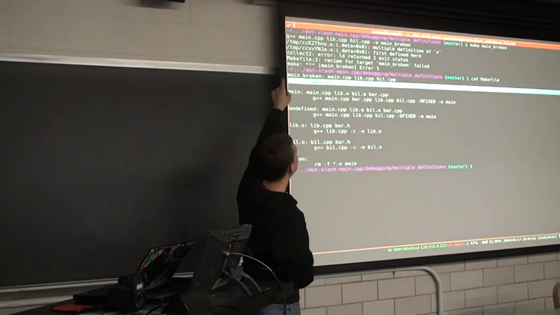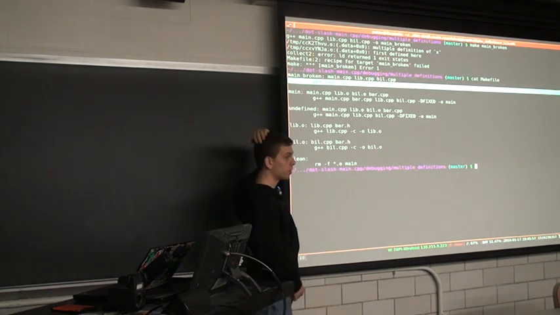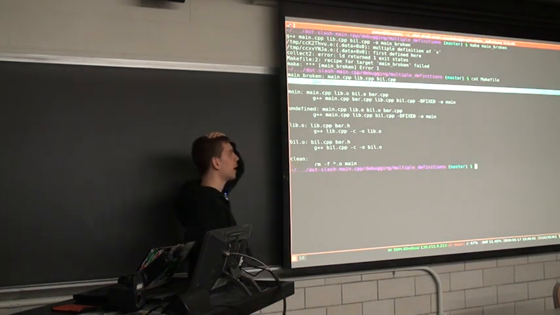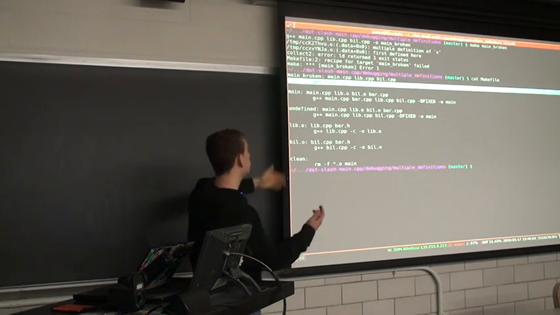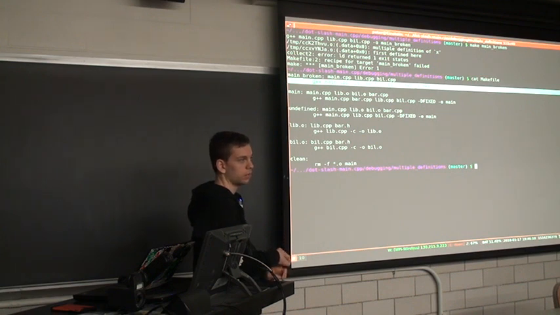So again, line by line. First of all, notice we have two object files now, so two temporary object files. That should immediately indicate to you that we have two separate things that are being compiled into object files. One of those is going to be lib.o, one of those is going to be build.o. So you should be aware of that.